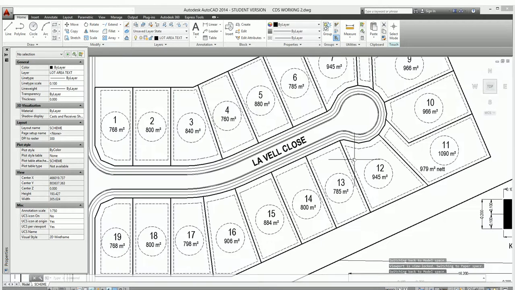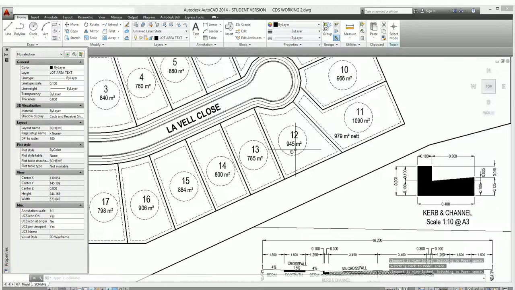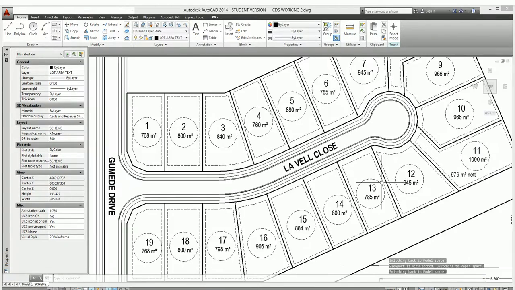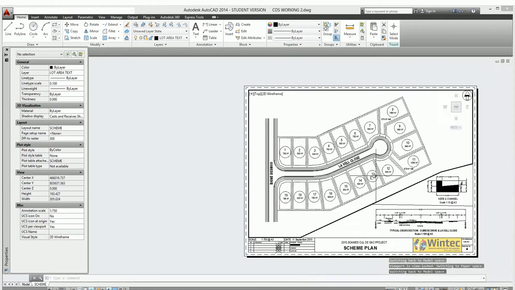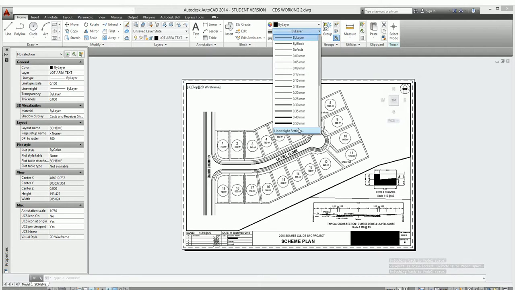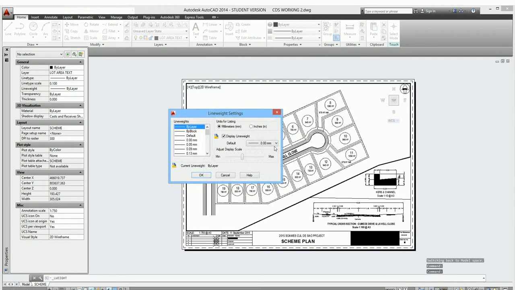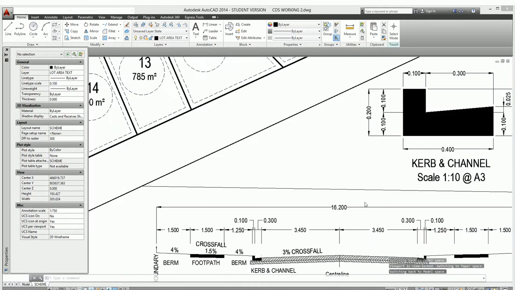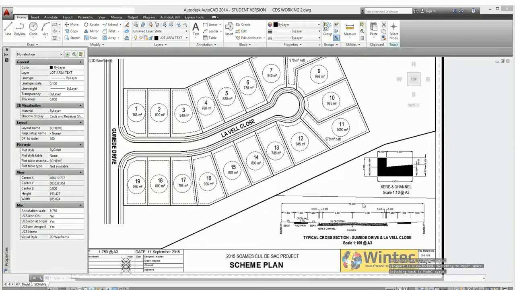I have actually turned on as well the line weight settings, and I've set the default line weight to 0. That's done up here in the line weight settings, and you can set the default line weight, and you can display the line weights or choose not to here as well. So it can all be set there. So there we have the little scheme plan there.